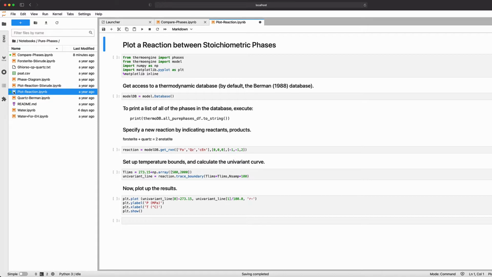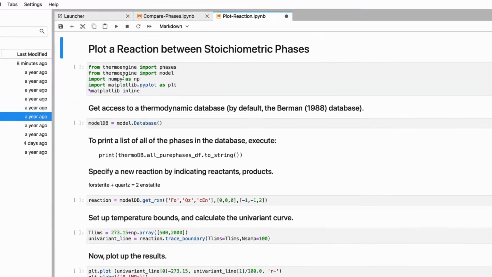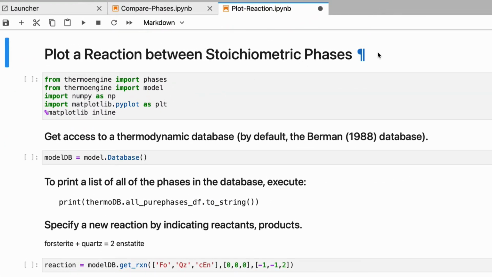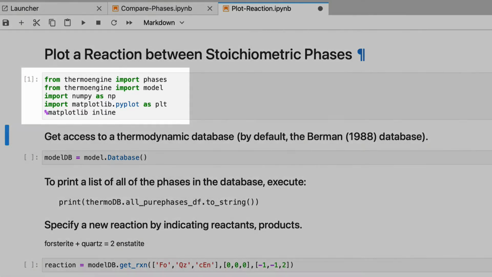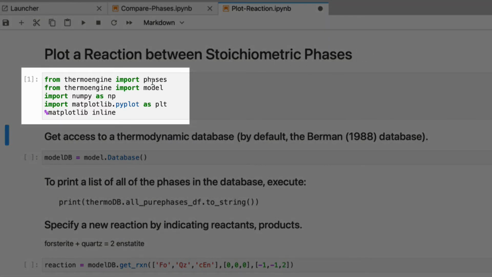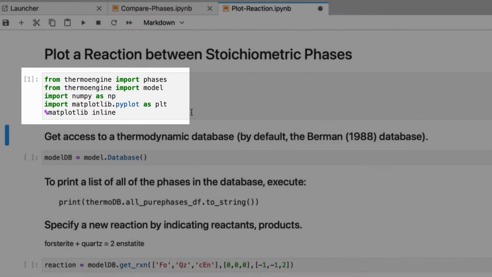So let's open that notebook by double-clicking on it, as I've just done, and let's take a look at some of the code. Again, it's a Jupyter notebook, so it consists of Markdown cells and Python cells. We'll execute those cells in order. Here, we're simply reading in the relevant thermo engine packages that we need, the phases package and the model package. We're reading in some NumPy packages to do the numerics, and of course matplotlib to do the plotting.